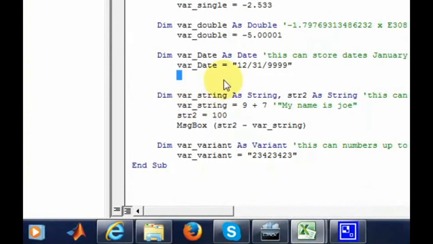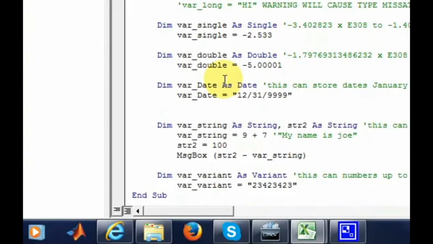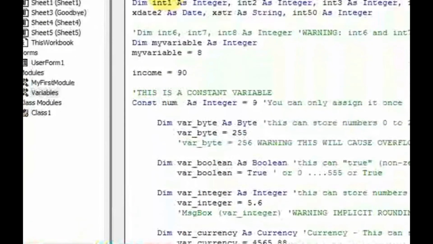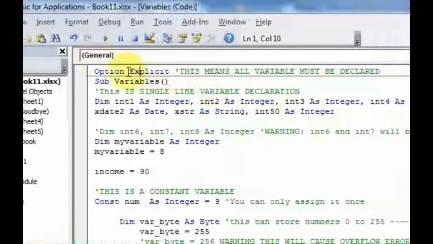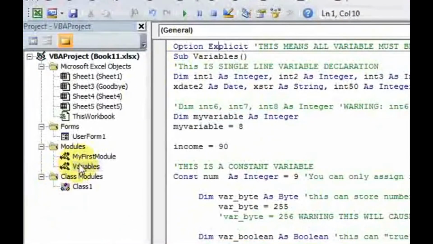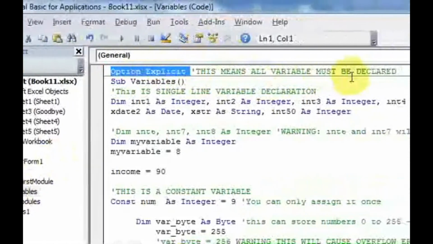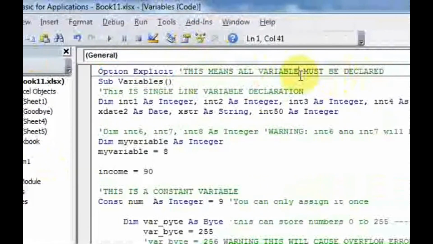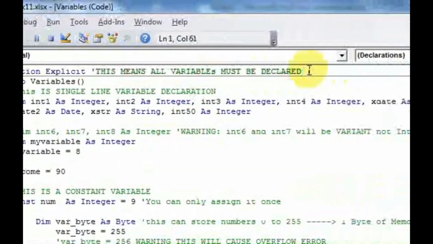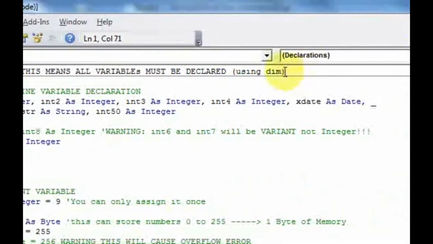And what can help you do that is this option explicit up here. So at the very top of your module, like we're in this module called variables, at the very top of it, you want to write option explicit. And what this means is that all the variables must be declared. And by declared, I mean use dim or const or whatever. It needs to be declared. You need to explicitly declare your variables.